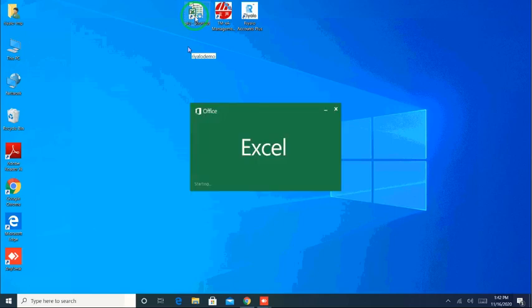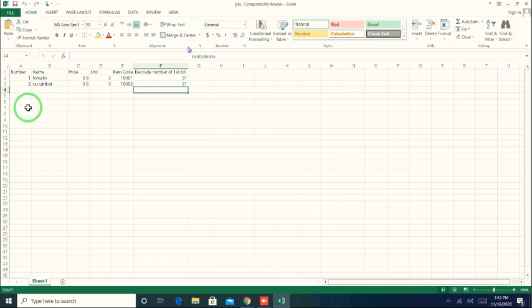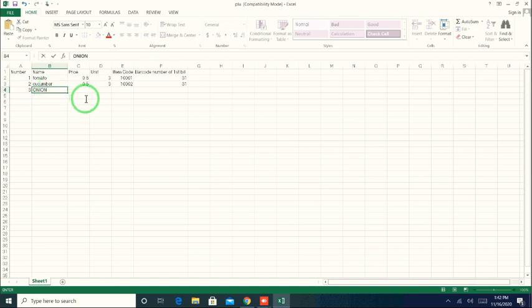You want to open the PLU Excel. So now it is here, 1 and 2 is done. Now I'm entering 3 and onion as name. The price is, I'm doing 400 baisa.